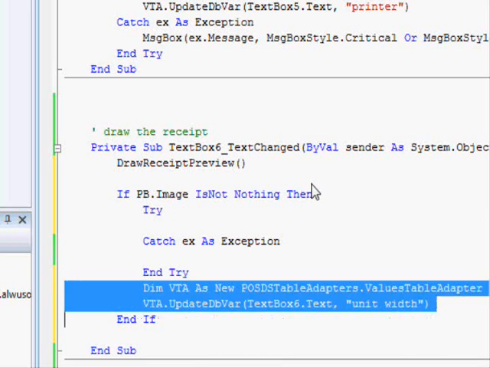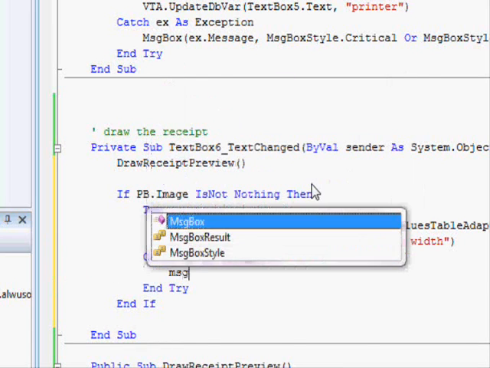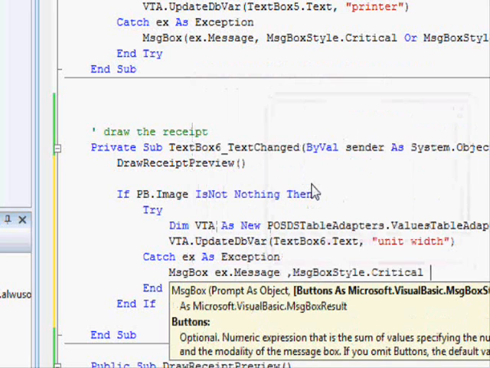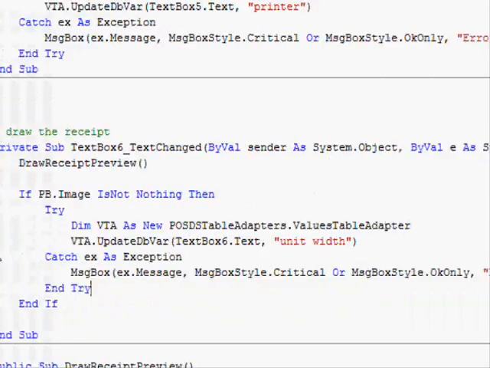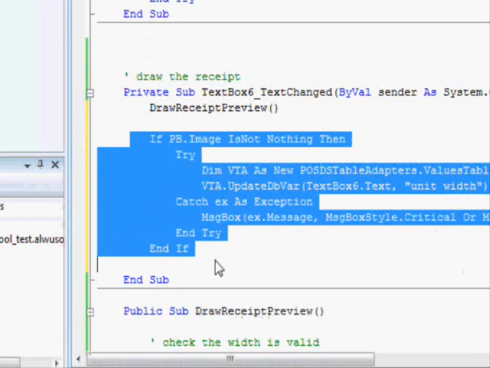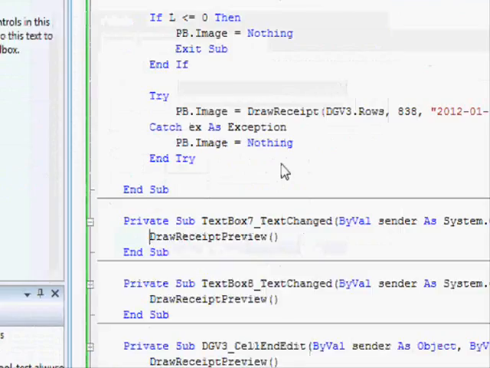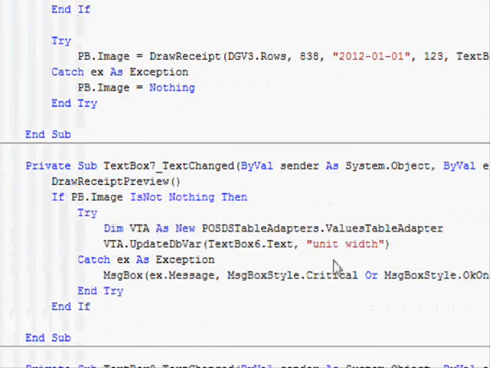Obviously we need to place this in try catch, just in case. MsgBox ex.message, critical or okay only error. There we go. So this is what we need to do. This is the first one. Ctrl C. Second one, double click here.